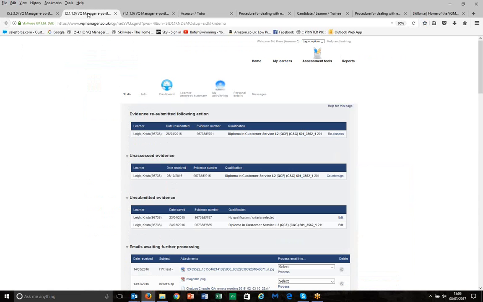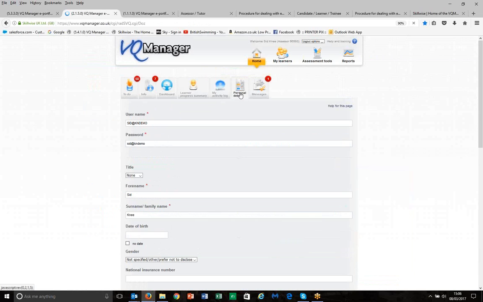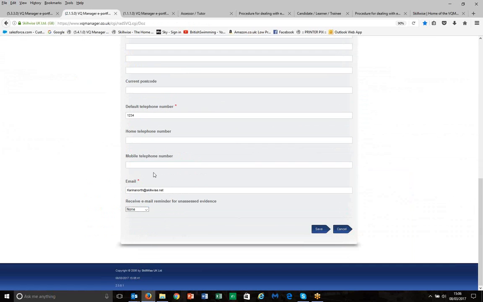The first thing that you should do as an assessor is go to your Personal Details tab and scroll all the way down to the bottom. For this function to work, the email address that you have recorded down here has to be the email address that you send your email from into the ePortfolio.